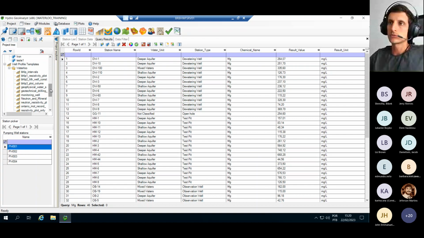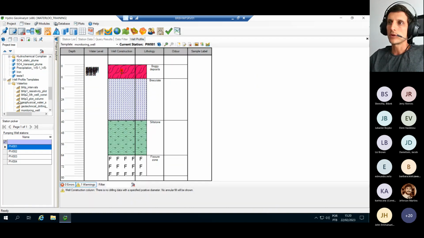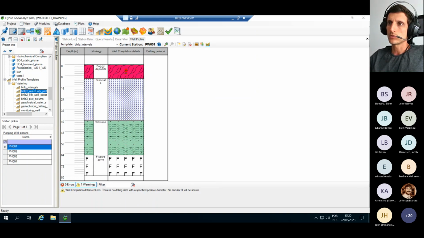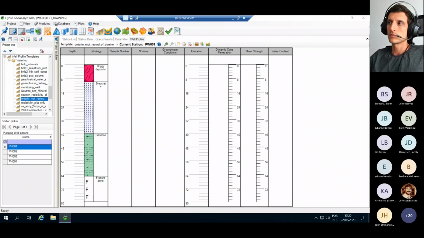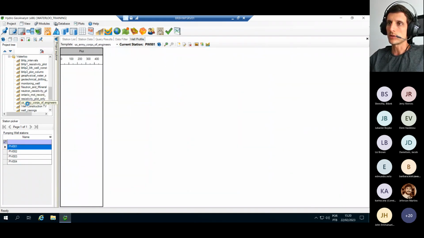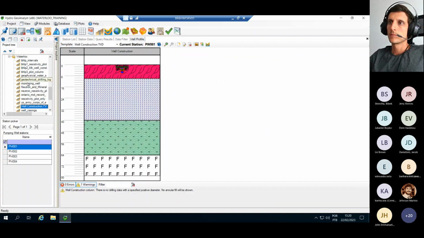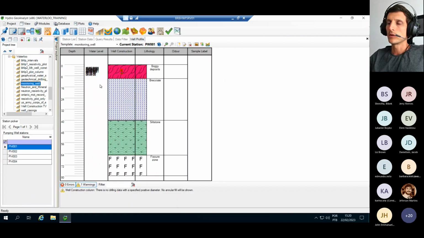Well profiles. So there are some standard well profiles that come with AGA. You can create your own profile if you want to. Let's open this one, for example. So you have all these profiles. They have different information, different columns here. See, all of them change a little bit. So let's use this one, monitoring well.